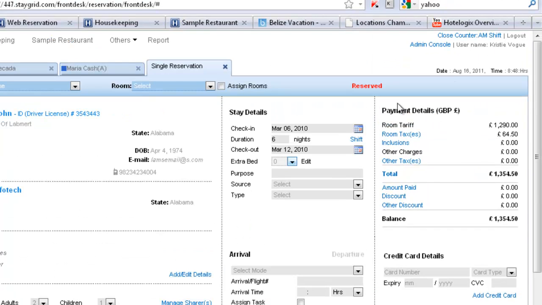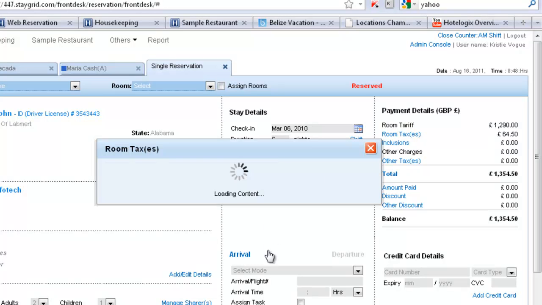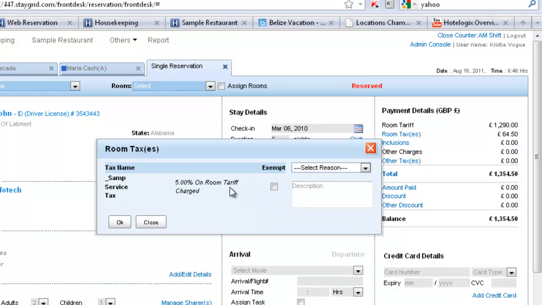This is a snapshot of the total charges on the booking. We see inclusions is 0, but this also would let you do things like exempting taxes. So if I click on room taxes, it shows me that there is a 5% service tax on the room tariff, so I can exempt it. The reason being that John is military personnel, and I can say OK.